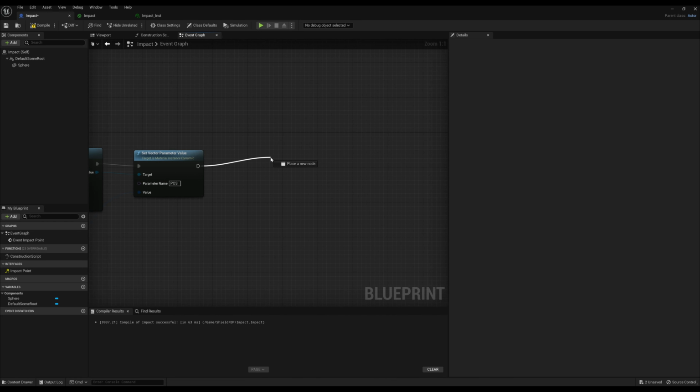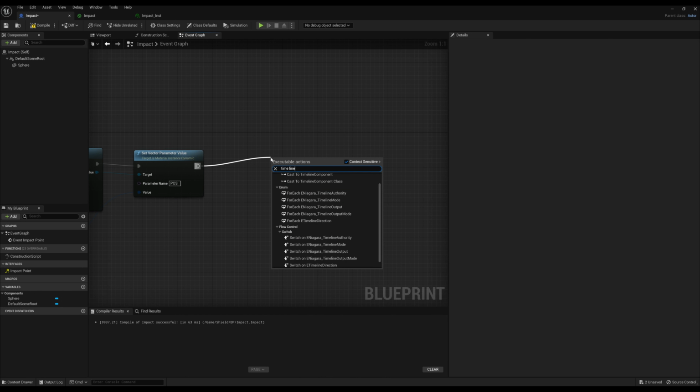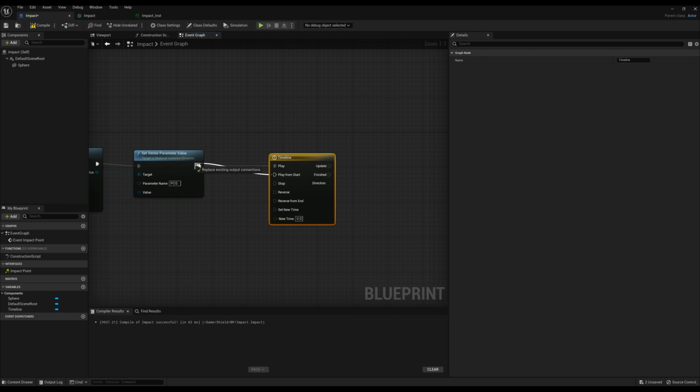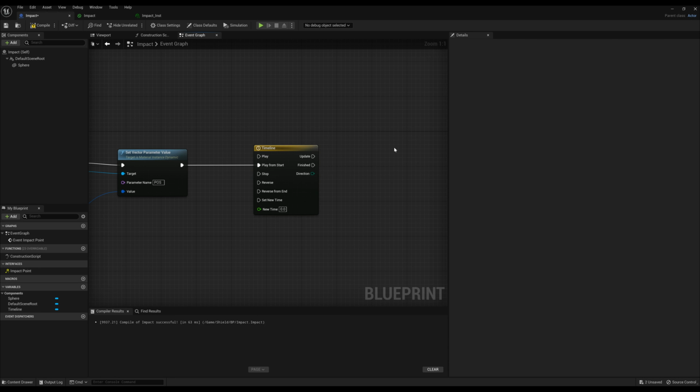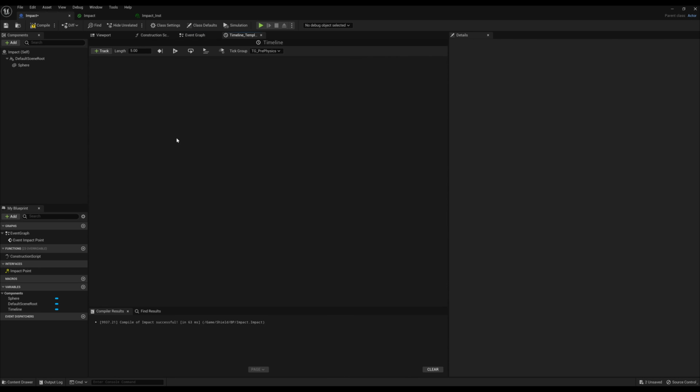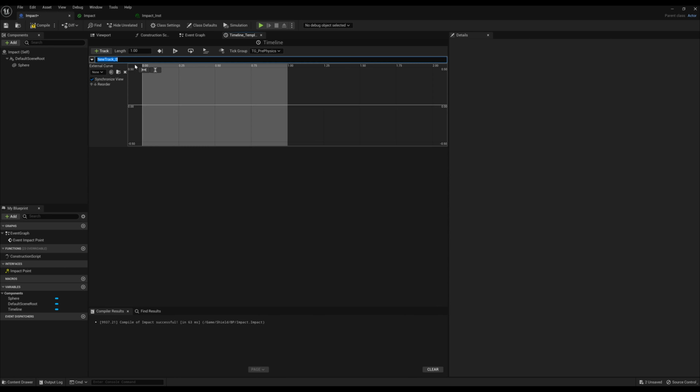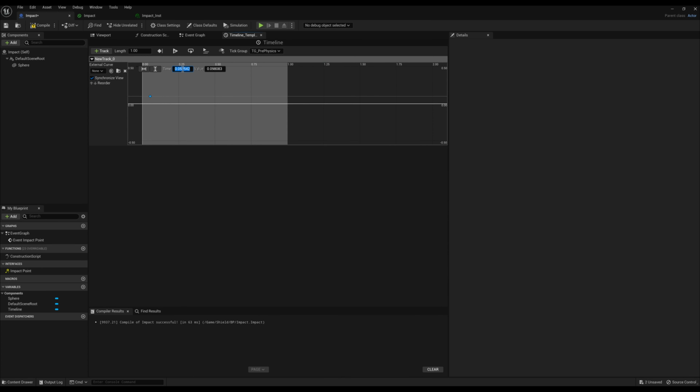Okay, next I will add a timeline and do play from start. Because if you do play, it will play when you actually start the game, and you don't want that. Next, you're going to dive in here, make this into one, add a track, a float, add a key. This will be 0 by 0. Add another key, and this will be 1 by 10. So this will allow it to actually animate over time. So I'm going to compile this.